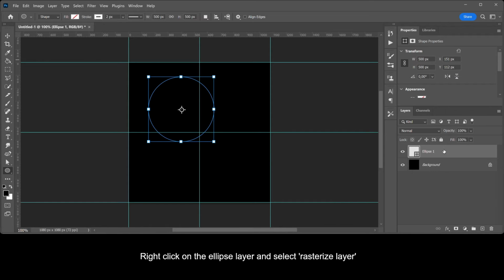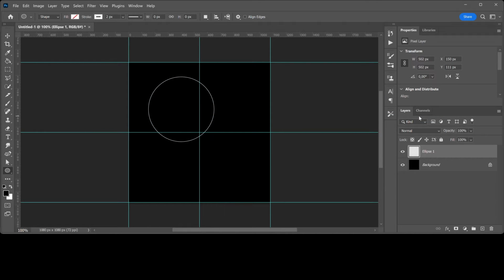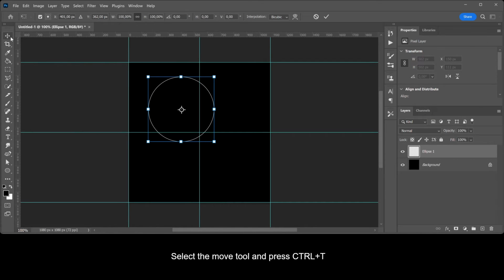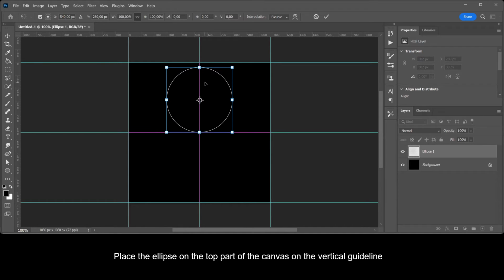Right-click on the ellipse layer and select Rasterize Layer. Select the Move tool and press Ctrl plus T. Place the ellipse on the top part of the canvas on the vertical guideline. The bottom of the ellipse should be in the center of the canvas.